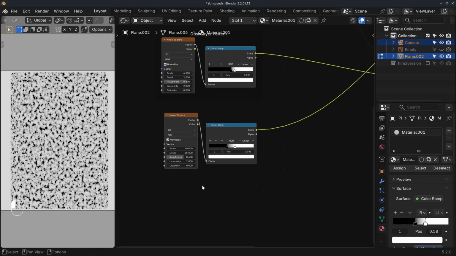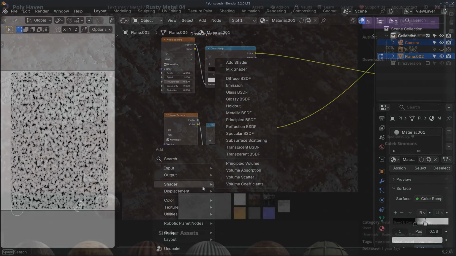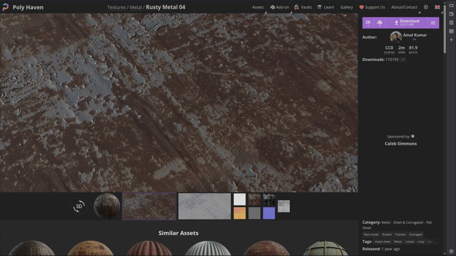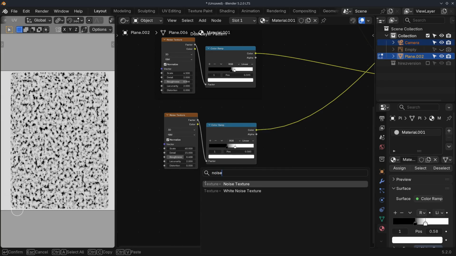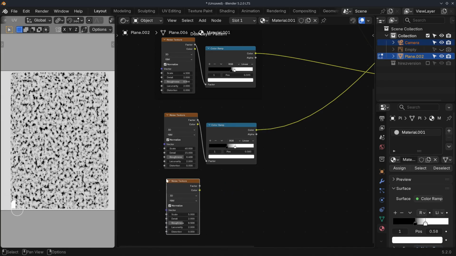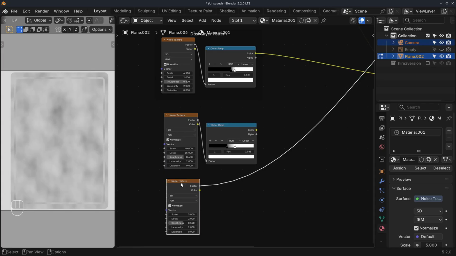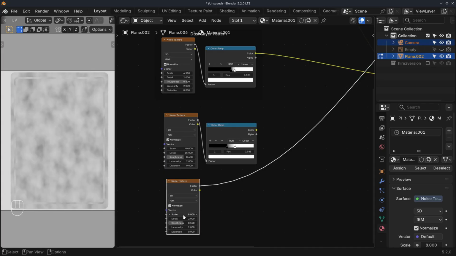So we are going to make this ourselves, although you could download this from places like Polyhaven. If you want it to be more realistic, you could always do that. But for this, let's just go ahead and bring in another noise texture. There we go. Preview this one. We're going to go ahead and turn the scale up to 8. We'll turn the detail up to 5 and the roughness to 0.7.